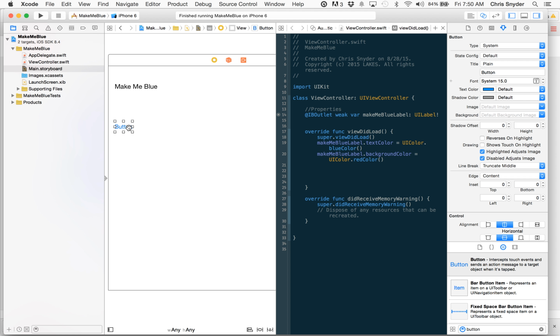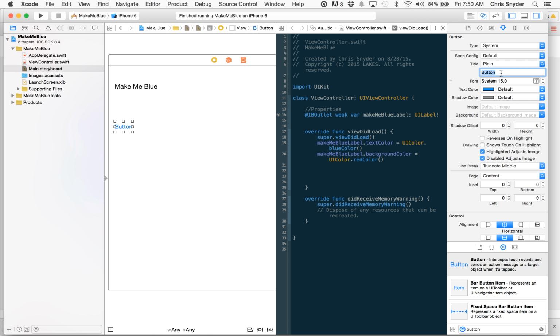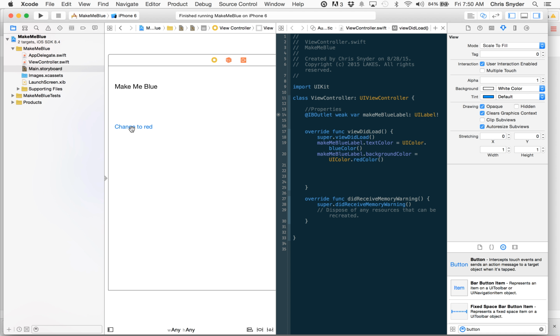Let's go ahead and change the text. Just like a label, I can double click on it and change it here, or I can, with the label selected, change it in my attributes inspector right here. For this one, I'll change it on the storyboard. We're going to say change to red. So that's going to be the name of our button.